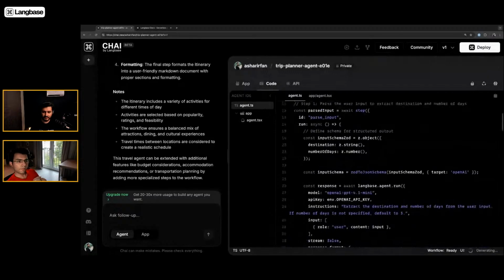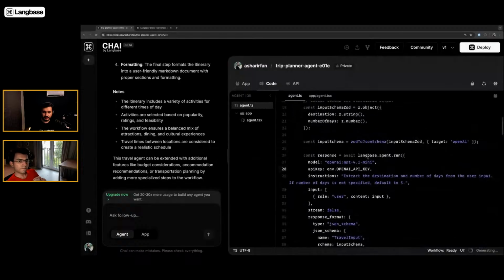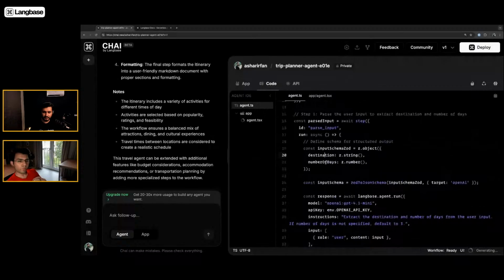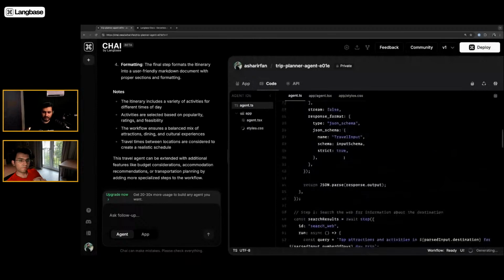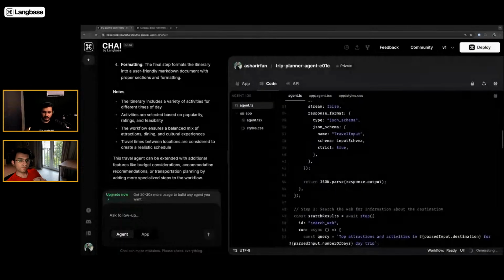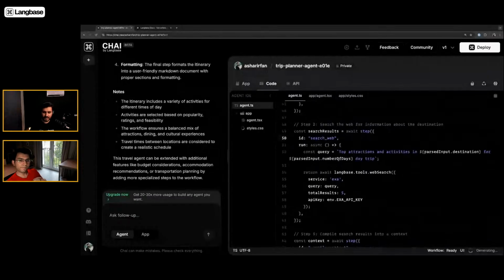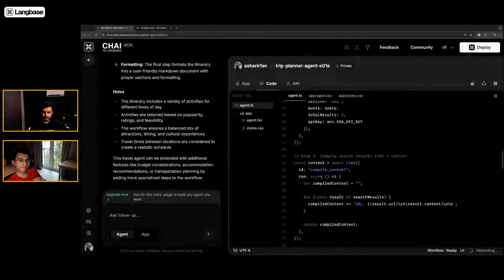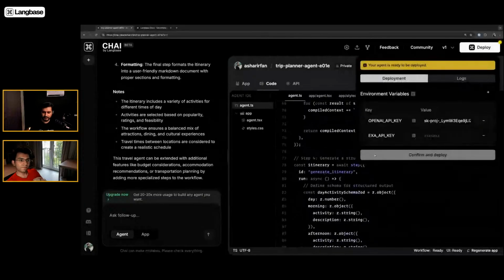So here we have Langbase agent on run. What it is trying to do here is take in a destination and a number of days, and it's using the agent run primitive of Langbase to extract the user input. After that it's going to do a web search, and then take that in context and generate an itinerary for me. So it looks like my agent is ready. What I need to do is give it an API key for Exa, which I have right here.